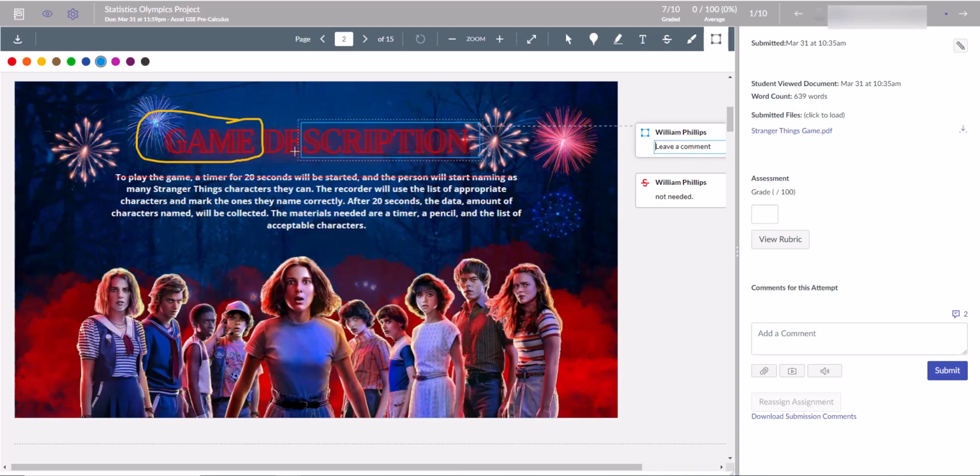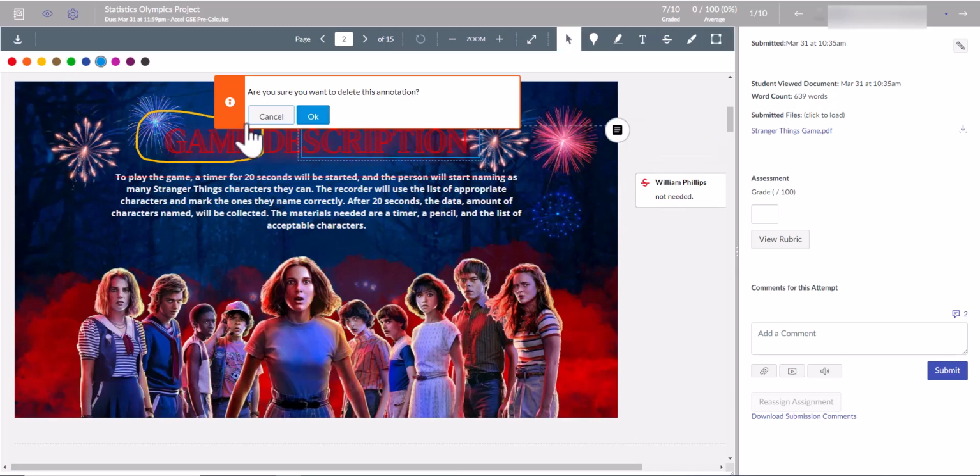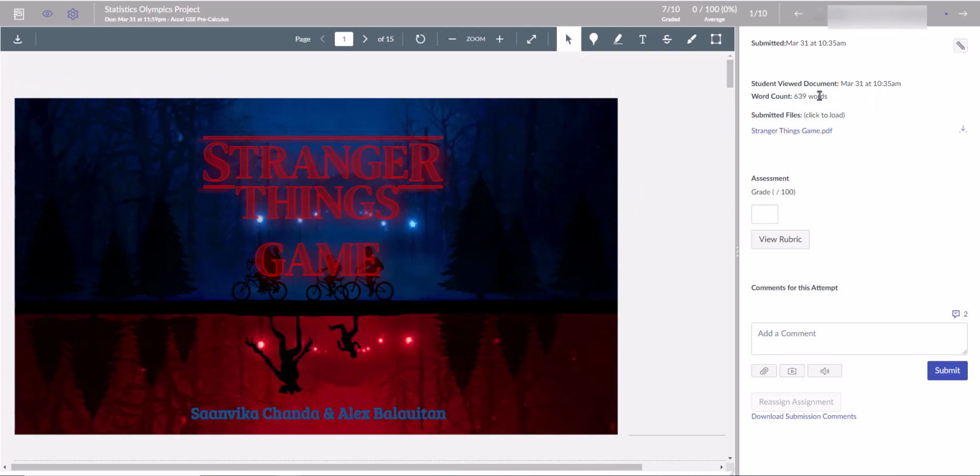Again, what you'll notice is that these comments are organized vertically. So if you have an annotation on top and then you have a second annotation that's below, those comments are aligned horizontally. So they're in order the way the student would view them. Okay, we'll come back and delete these. Over here on the right, you see when the student viewed the document. You see a word count, how they submitted the files.